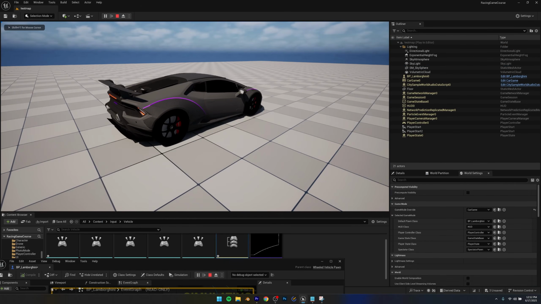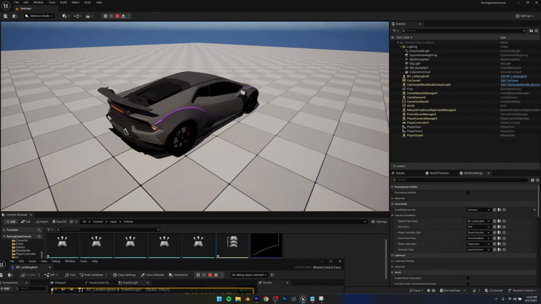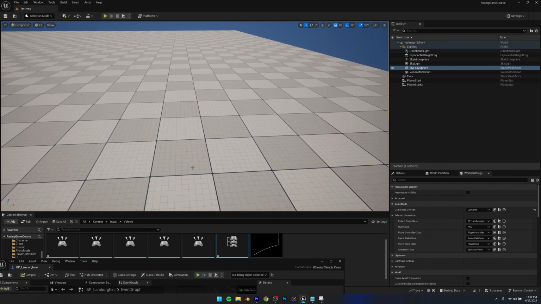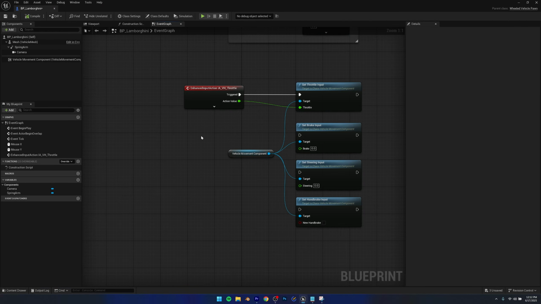So you can see the game loaded, and if I press W, you can see that it works and our car moves ahead. I know our wheels are not rotating. We're going to fix that in just a bit, but at least the car moves forward. Now let's go ahead and add all the other controls first, and then we can focus on making the wheels rotate. It's pretty simple, by the way.